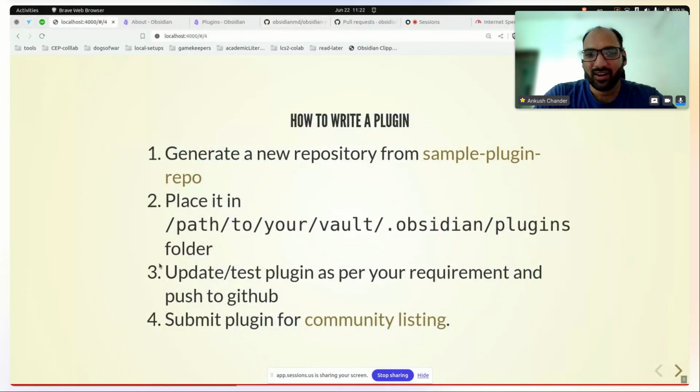So how do you write a plugin? Basically, you create a template. You fork this repo. You place it in your vault's .obsidian plugins folder. You make changes in that. You push it on GitHub. Okay, and when you have done that and tested it, then you can submit this plugin for community listing.